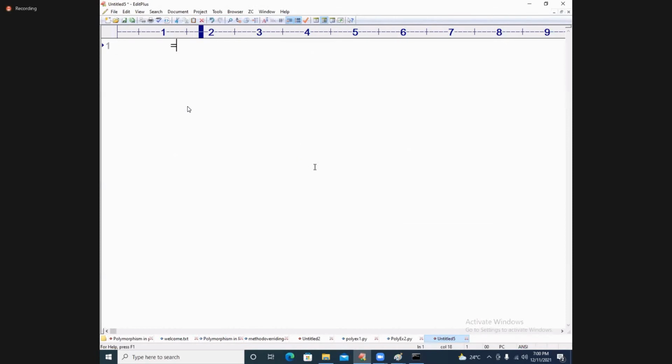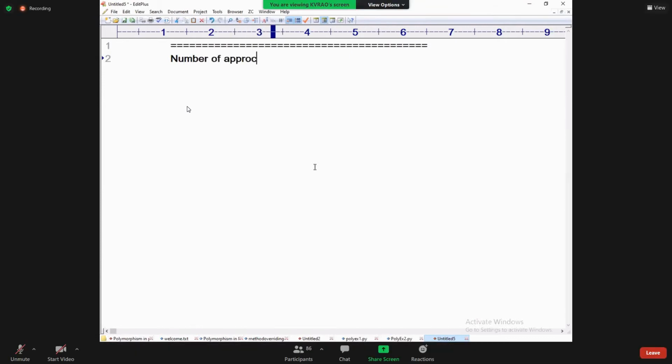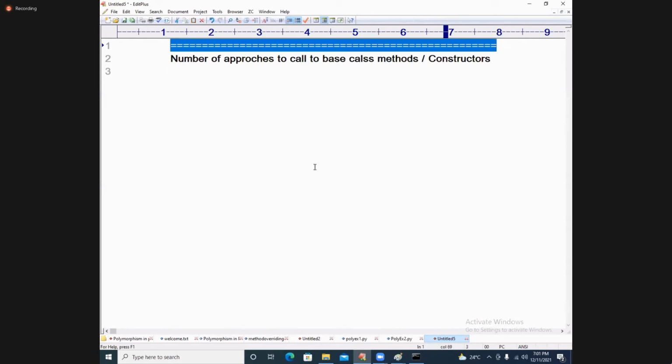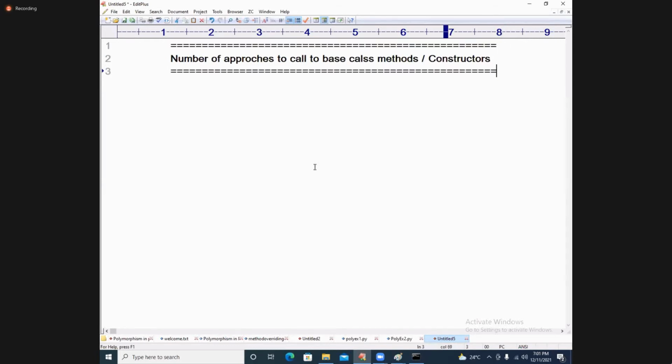Number of approaches to call base class methods or constructors. We are going to talk about it.